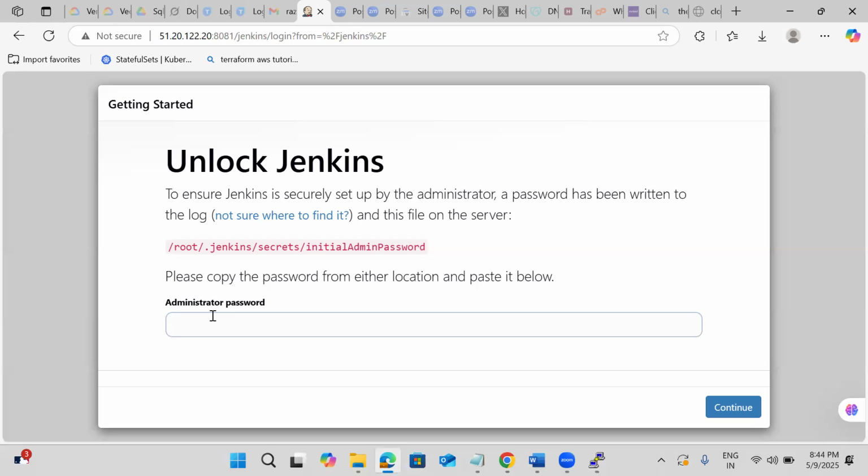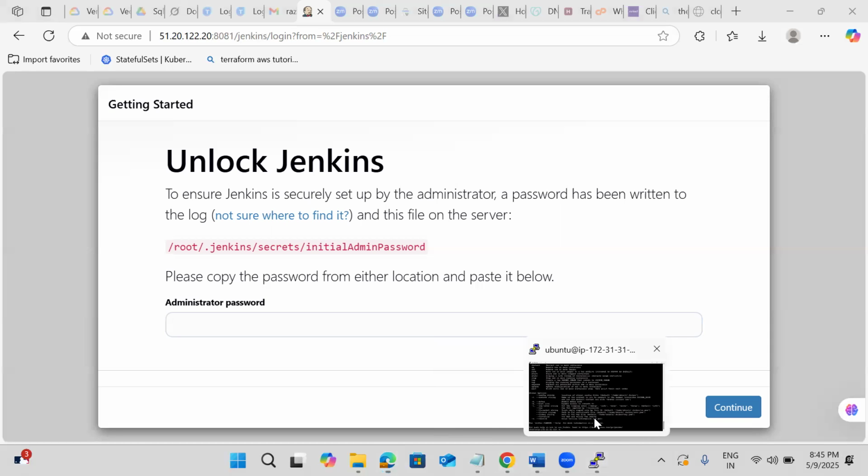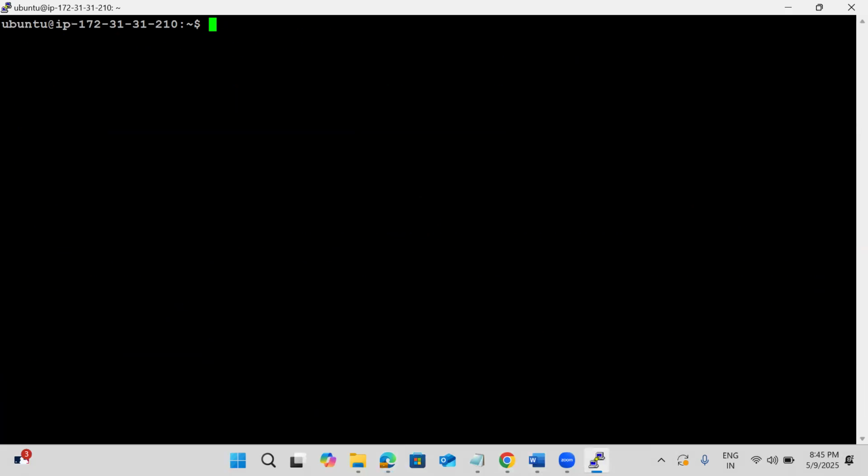So then, I need to copy this one. Let me practice more Docker commands. I gave the wrong name, right? I want to correct that one.